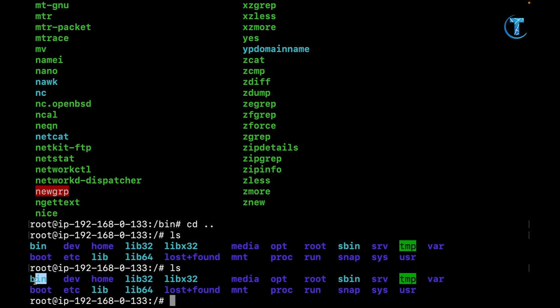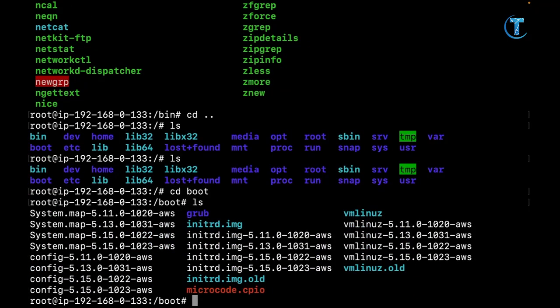For example, if I insert any pen drive or hard drive into my laptop, that is going to be present inside this media folder. Now let me explain the working of another directory, the boot directory. This boot directory contains all the files that will be loaded when my system starts. Whenever you switch on your laptop, all the files are loaded from this boot directory.